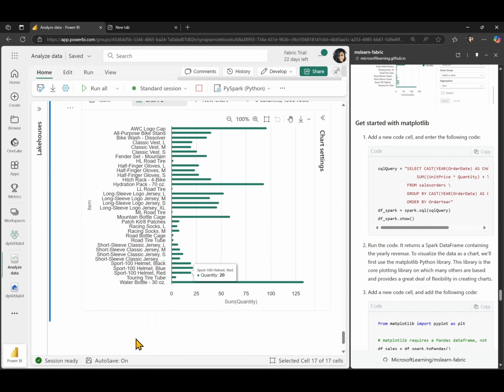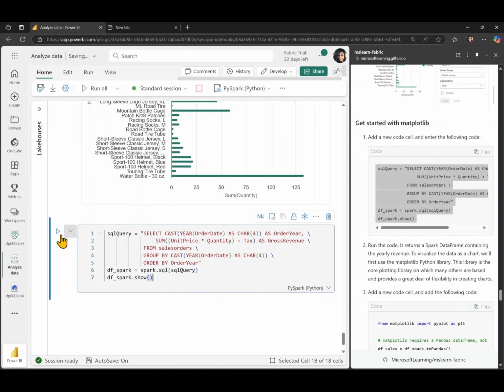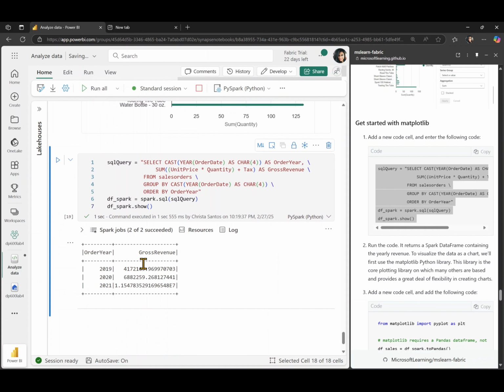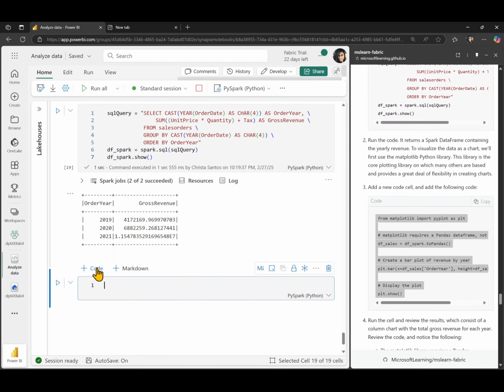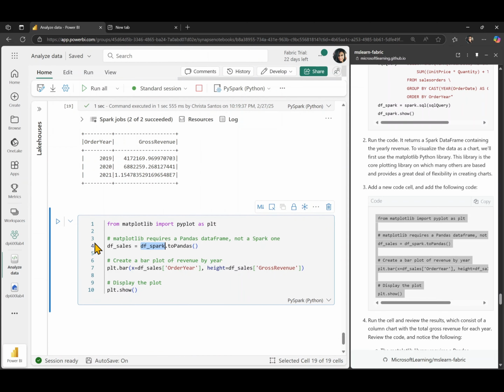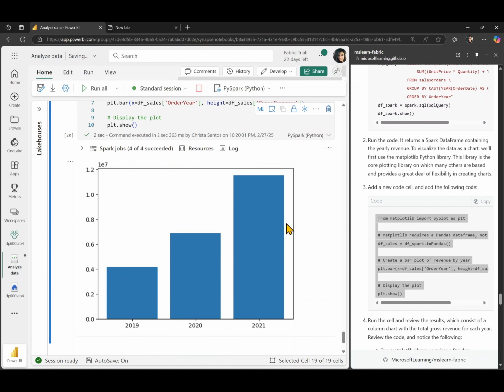We can also create some visualizations using code, using the matplotlib Python library. For example, we can run something like this, which will give us the values. So we can use these values now in a matplotlib code. So let's do that. So I'm going to be using this df spark here to convert it to pandas and then run matplotlib over that data. And there you go. We have these three data points now in a neat looking chart.